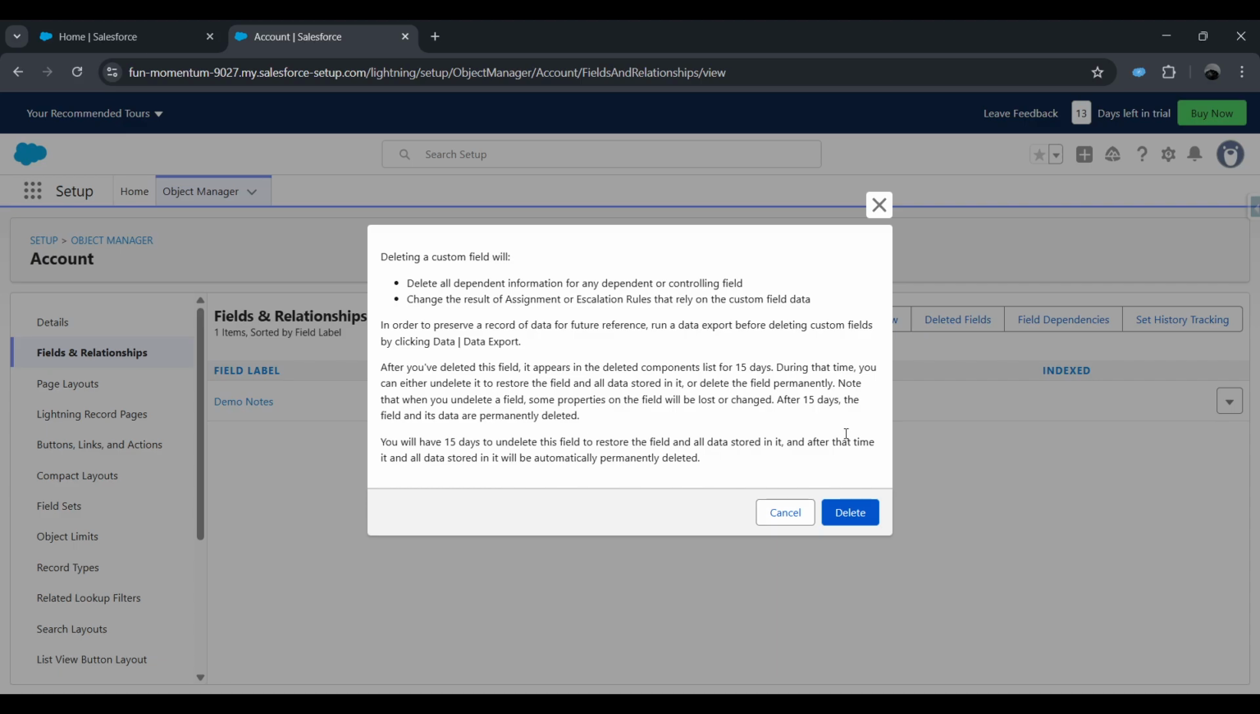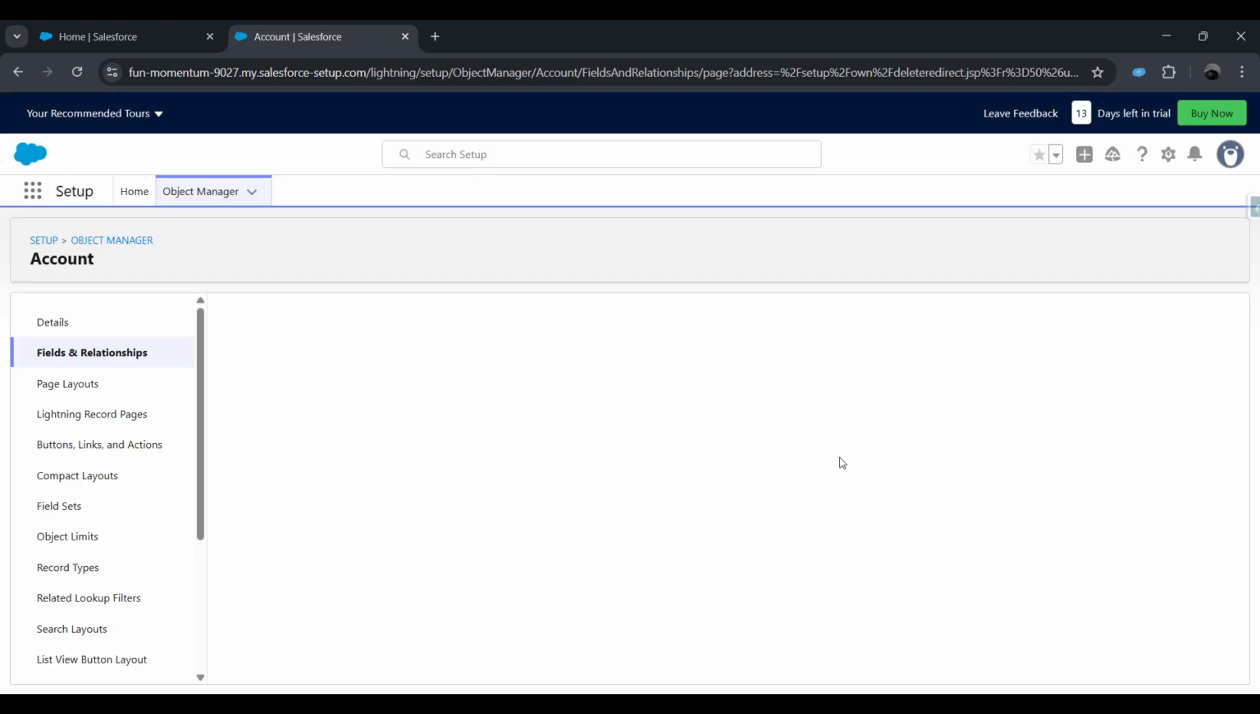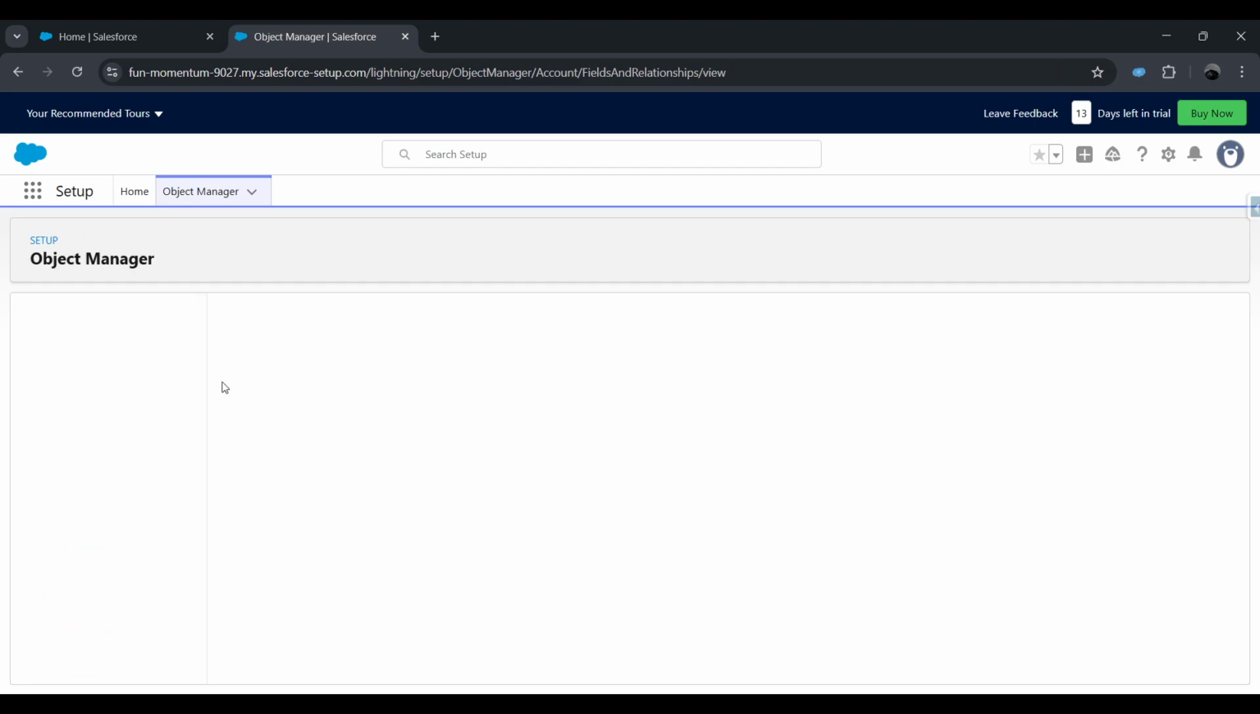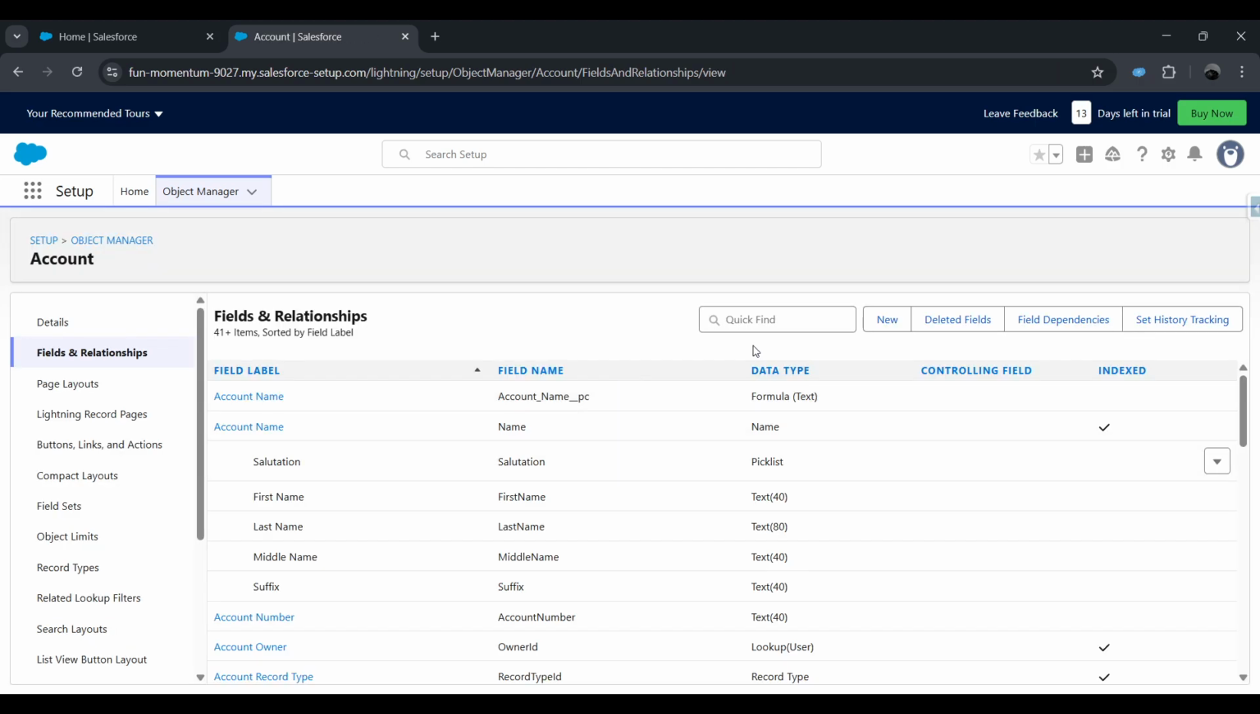This is an important safety measure because deleting a custom field is permanent and will remove all data stored in that field. Review the confirmation message carefully, and when you're ready, click Delete to finalize the removal. And that's it. You've successfully removed the custom field from your Salesforce object. The field and all its associated data are now permanently deleted from your system.